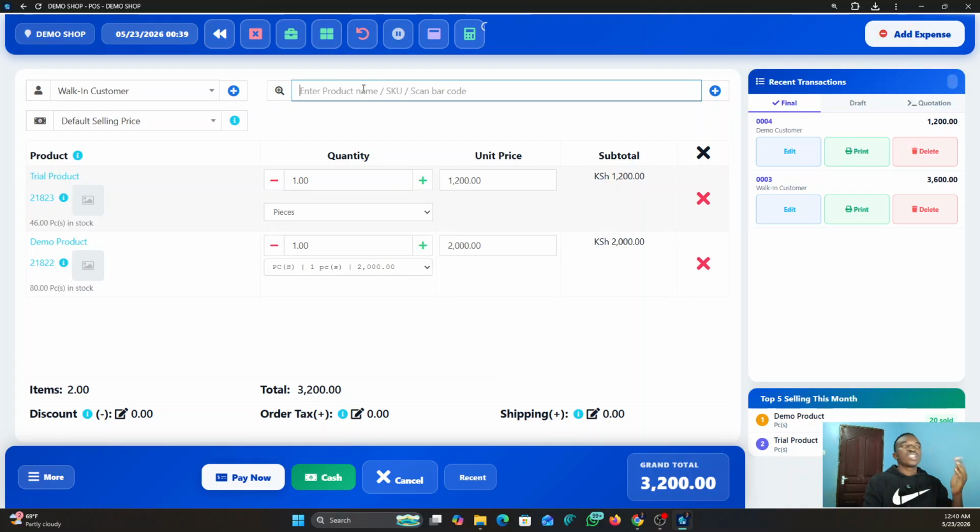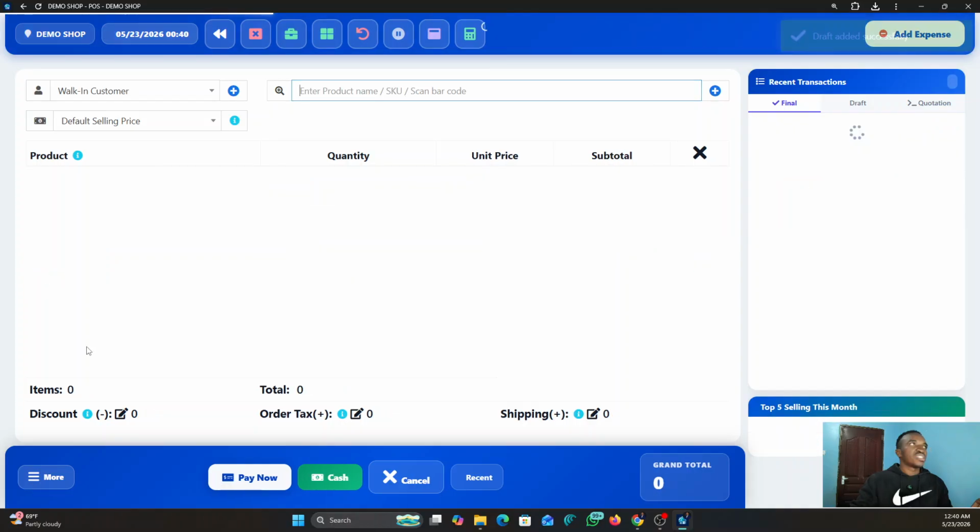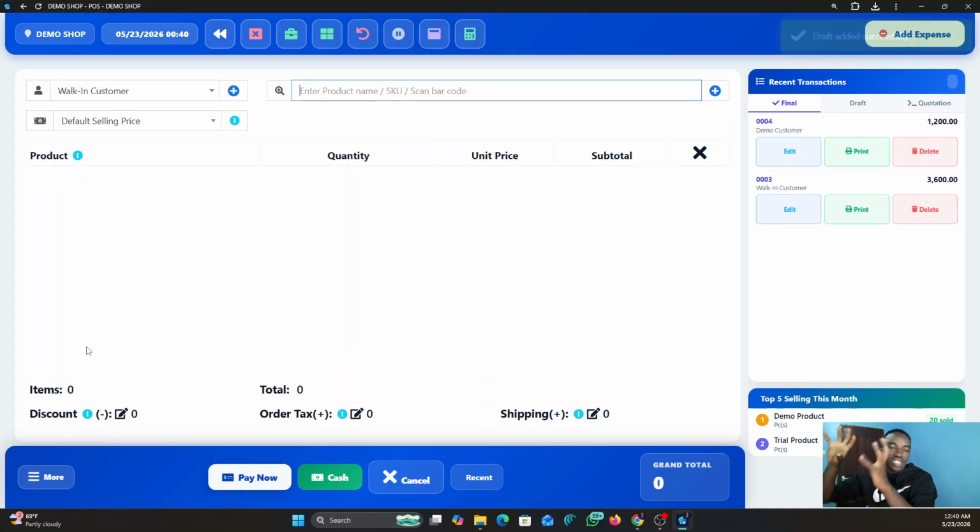But for this case, the customer is very undecided. So I can simply hold this sale, do another sale, then come back and take this sale and continue with it. So how do I pause this sale? After adding all this, I can come here, say more, then I can say draft. All right. Then that particular sale has been taken to the drafts. So I can now peacefully sell to another customer as this particular customer continues to make their decision.